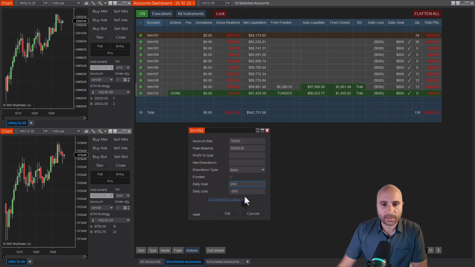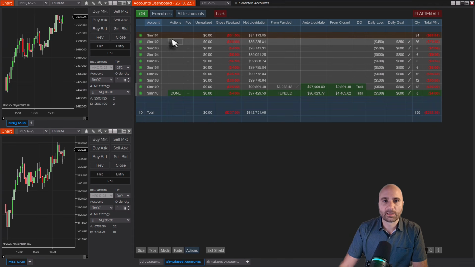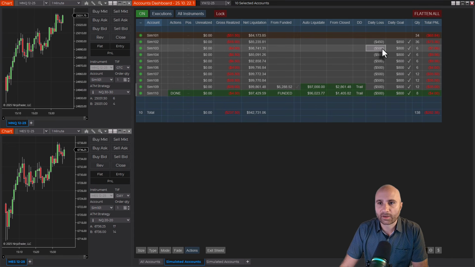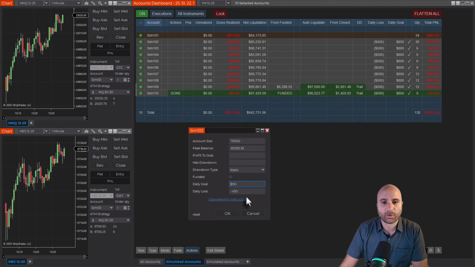So if I click edit, I can adjust this to any setting I want, such as 850 or negative 450. So we'll see that in this window. If these scrolling values are not accurate enough, you can adjust them further in the window right here.